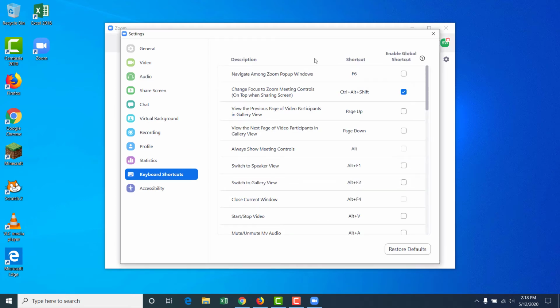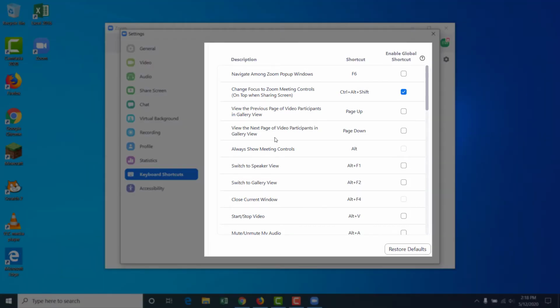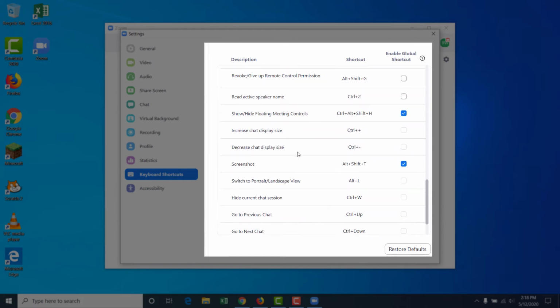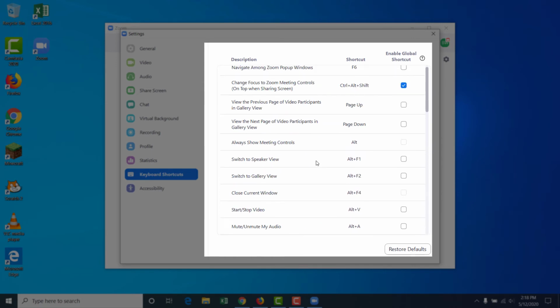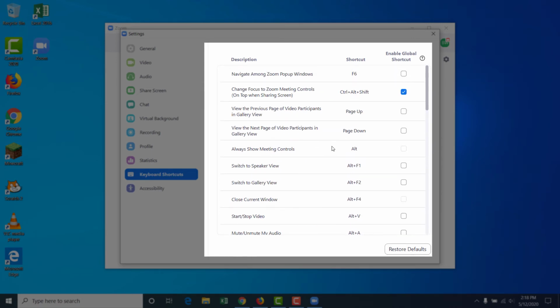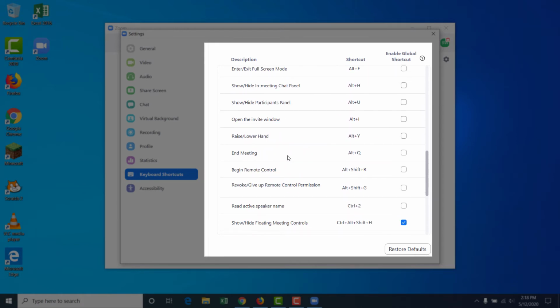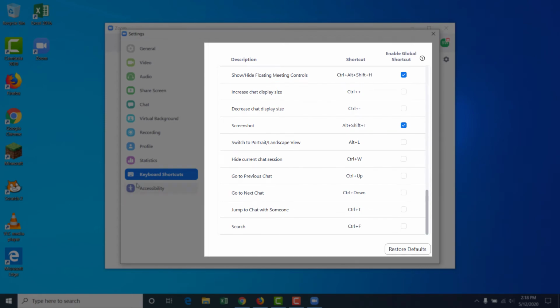Statistics, keyboard shortcuts. I love that they have this. People often ask, how do you know how to find shortcuts? How do you know what shortcuts are? Zoom lists all of the shortcuts available. So if you need to switch views, switch to the speaker view or the gallery view, they show you the shortcut for that, which is incredibly helpful.